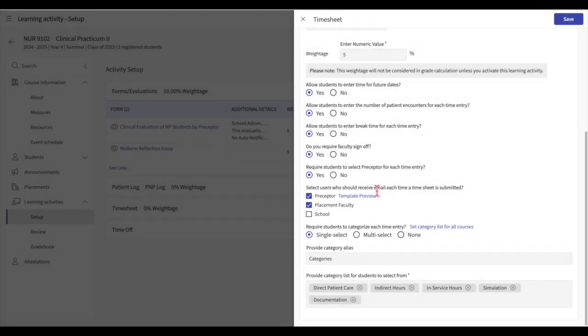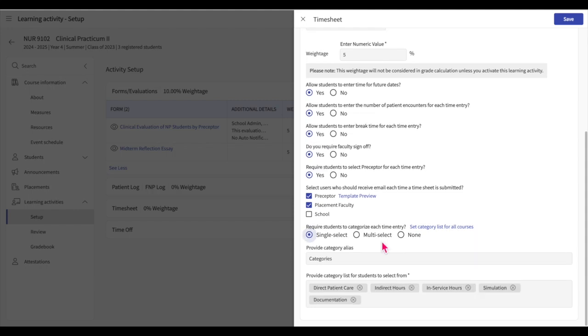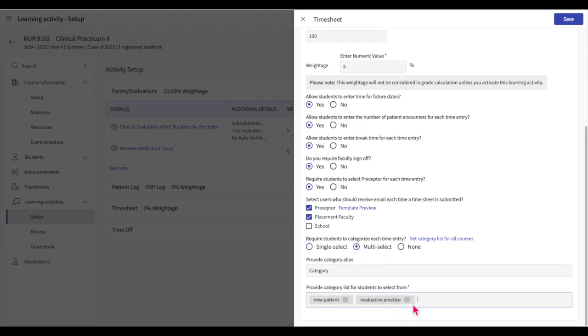You may want students to categorize their timesheet entries. If you would like students to categorize their entries, but only be able to select a single category, select the Single Select option. This would make sense if each of the categories you are adding are exclusive, such as simulation or direct contact. If you would like students to be able to select multiple categories, you should add categories which are not mutually exclusive, such as new patient and evaluative practice.